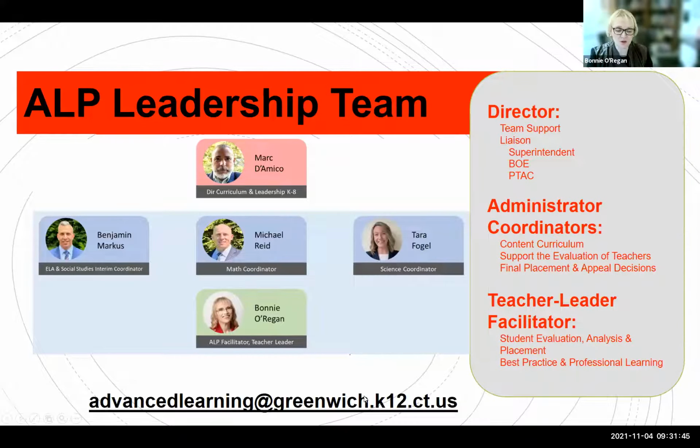Let me start by introducing our ALP leadership team. I'm Bonnie O'Regan, and I've been the ALP facilitator since 2012. This chart illustrates the whole amount of our leadership team and our roles and our responsibilities.